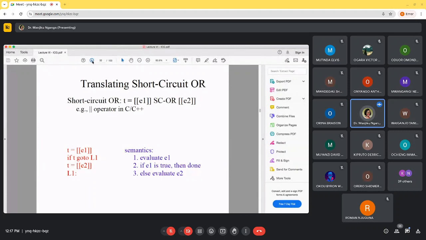Supposing we want to come up with the intermediate code for the short circuit OR. We have this OR operator, for instance, in C and C++. The intermediate code T will be the intermediate code for expression 1, short circuit OR, expression 2. Now, what are the semantics for short circuit OR? You evaluate expression 1. If it's true, we are done, and we return that as the result. Else, we evaluate expression 2, and that becomes the result. So this would be the equivalent IC code that we generate.